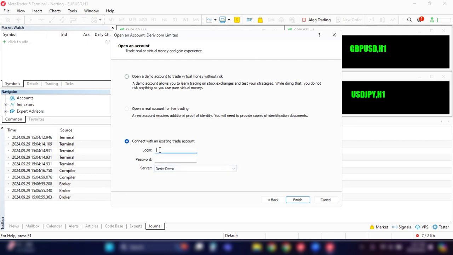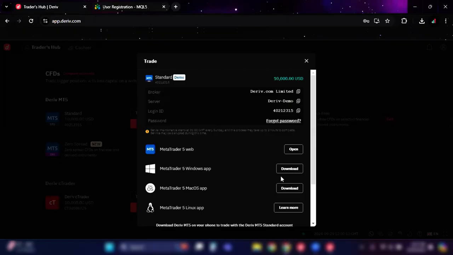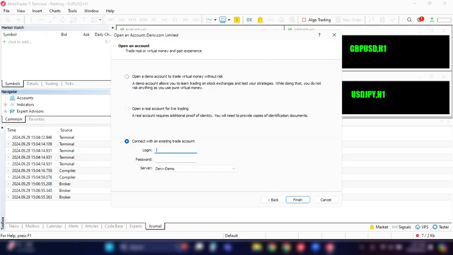Then the login details. So you come back to your DERIV account. So this is the server, right? This is the server and this is the login ID. So I'll copy login ID. Then I go back and put it here, paste. Then the password, sorry, first of all, I make sure the server is on the right one. Then I put the password.